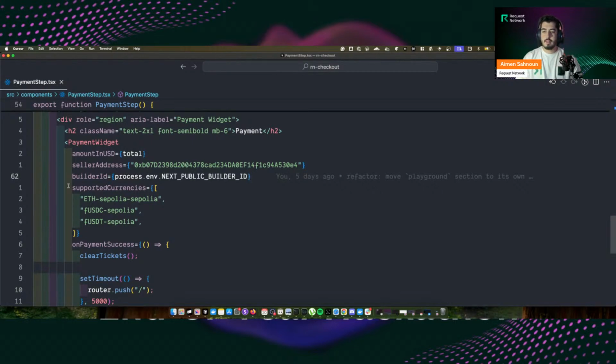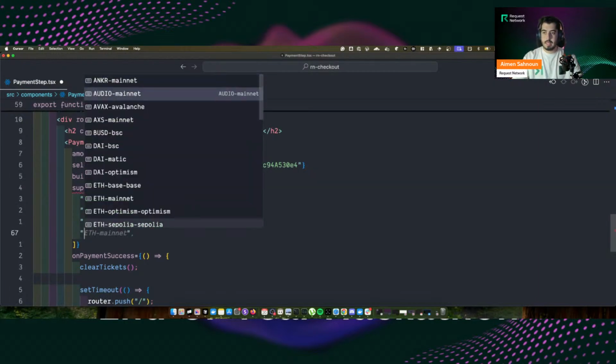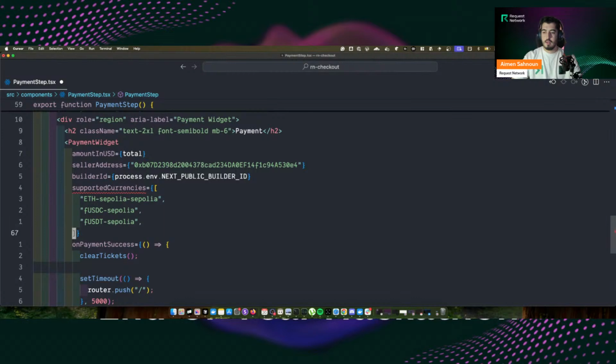It also takes in the supported currency, and we have a big list of currencies that are supported. And these currencies are the list of currencies that the seller would like to accept. So for example, ETH Sepolia and USDC and USDC Sepolia, meaning the amount is denominated in USD, but you as a buyer can choose to pay with any one of these three currencies.